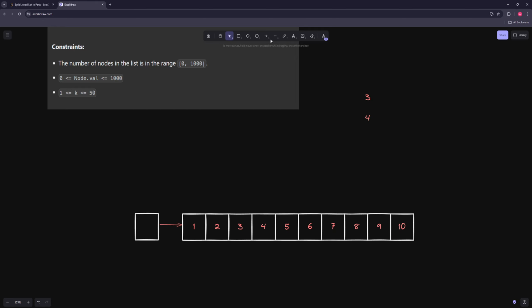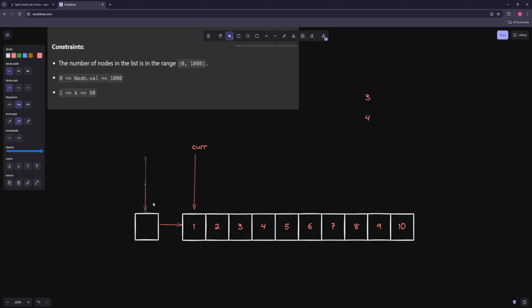So how do we do this? Well, we're going to have a current node that will start at the head of the linked list, and then we're going to have a previous node that will start over here. There's a bunch of different ways to do this, but this is just one of them.